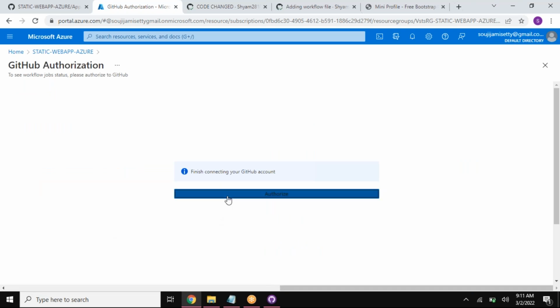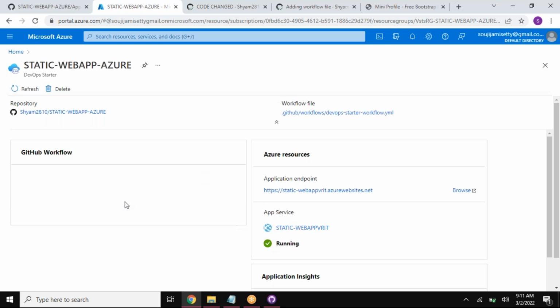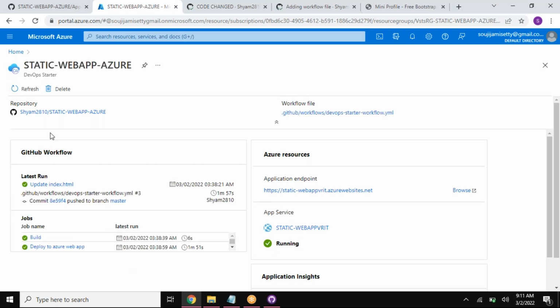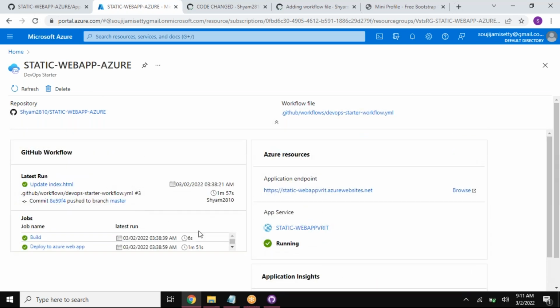Just to show you, since I refreshed my main page, it's asking again to authorize, or else it will show you the same thing. If you refresh within the page level, it doesn't ask you anything. But if you refresh within my main page level, then it will ask you again to authorize it. So that's the thing, guys, with respect to DevOps Starter.